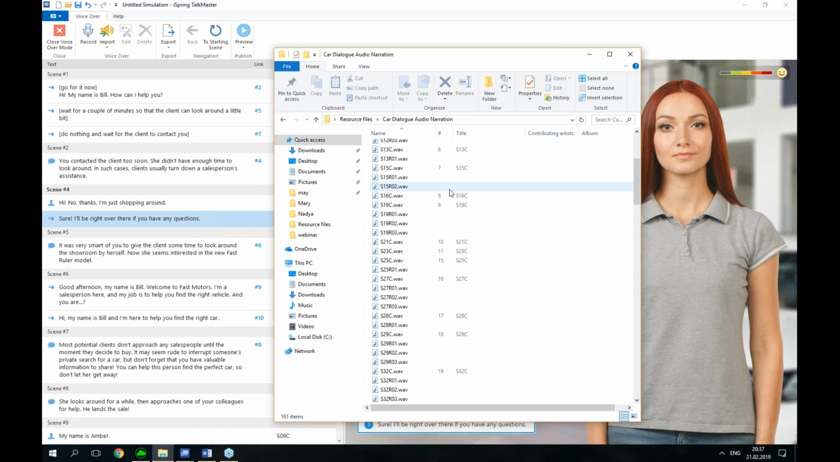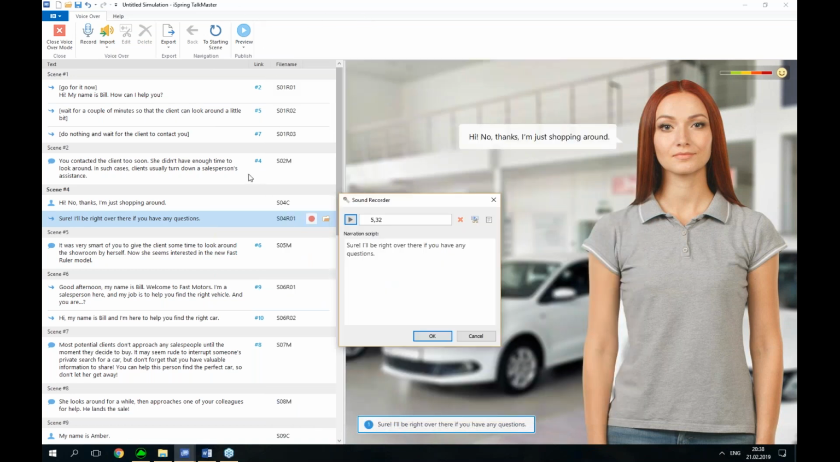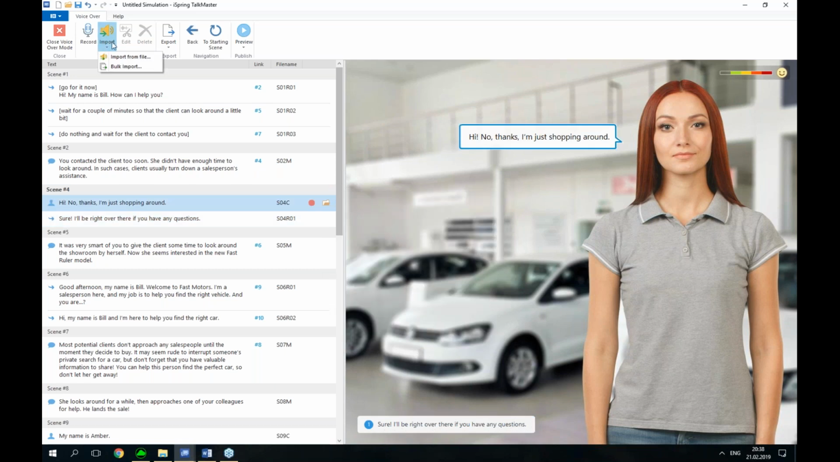Now we will import all these audio narrations into our simulation automatically. And how can we do this? First, you can import files individually by clicking the import icon on the respective message. I will select this scene and click on the import from file. However, I want to focus on how to import all these audio files from the folder automatically to our scenes.